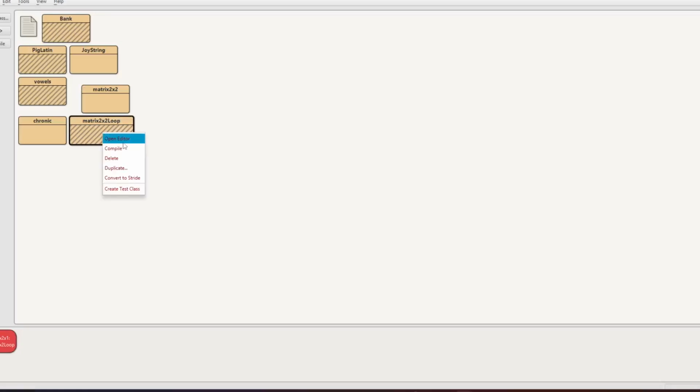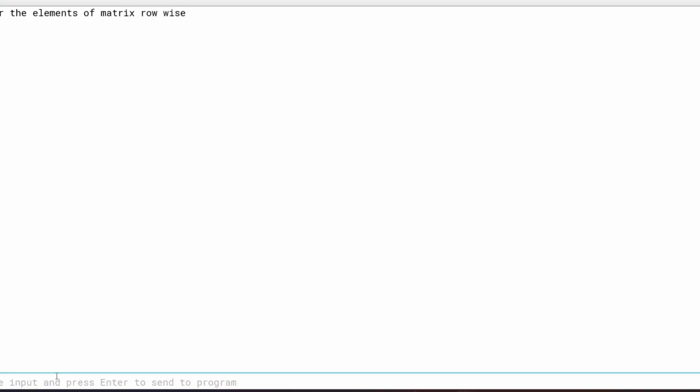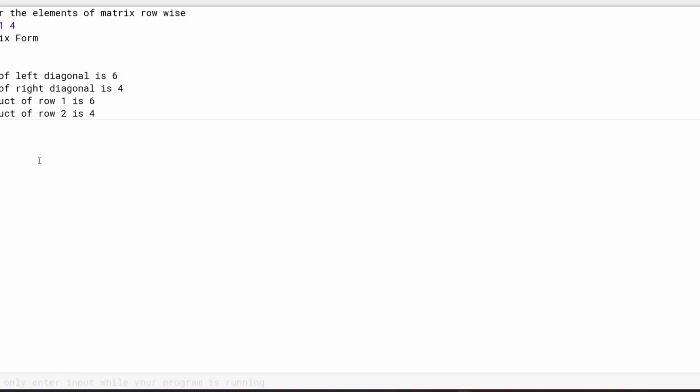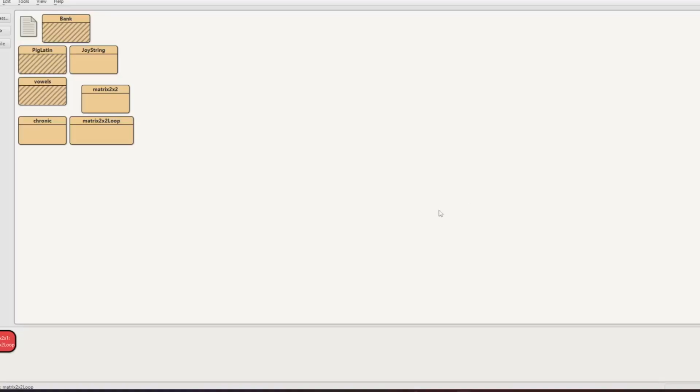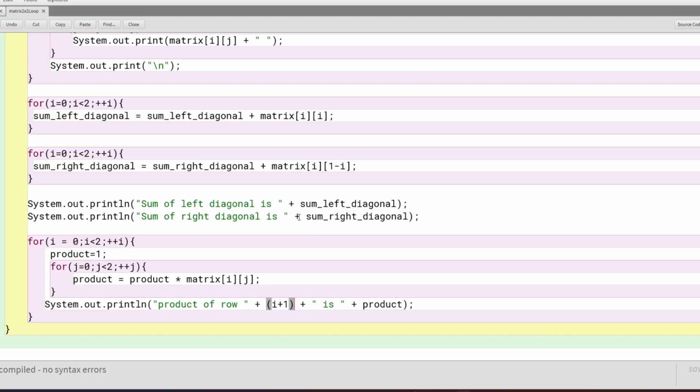Let's just run one more time. Compile. New matrix, void main, 2, 3, 1, 4. Yeah, product of row 1 is product of row 4. That's it. Yeah, so that's how we will do these matrix programs.